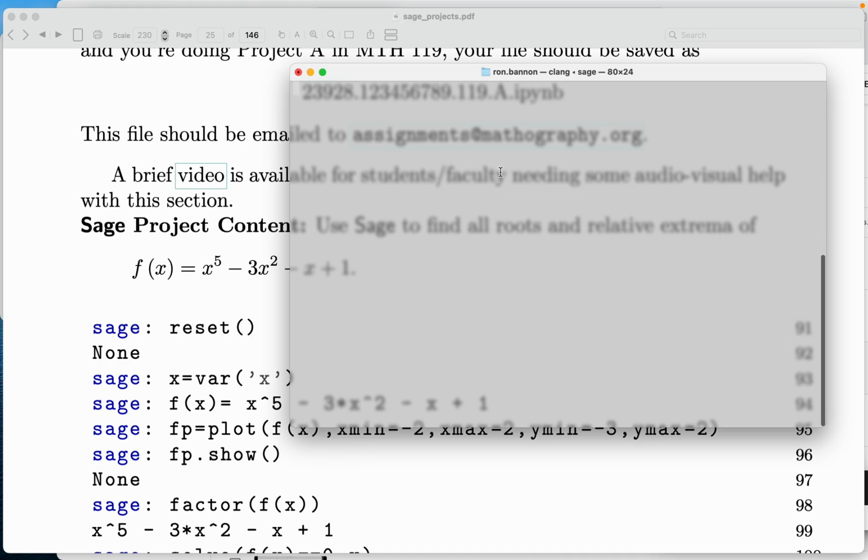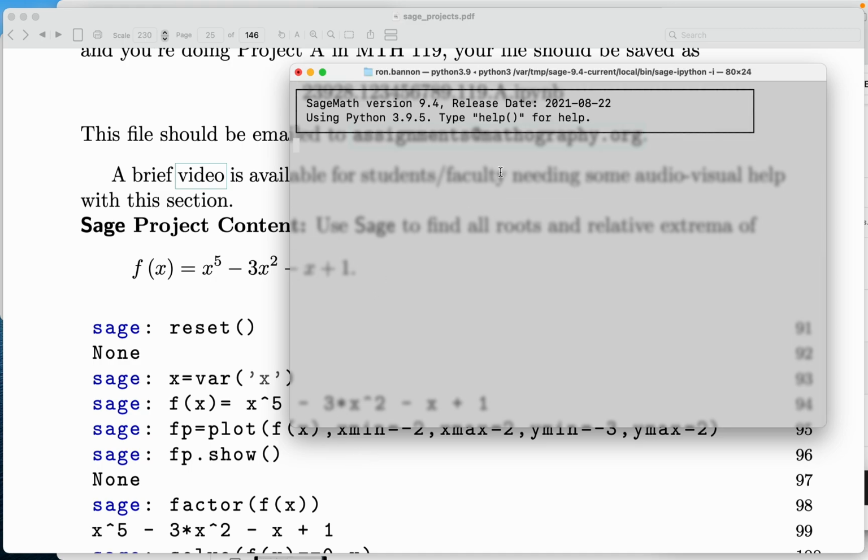Let me just see if I did that. Oh, yeah, there. I'm sorry. A little hiccup there. It actually launched it. There it is. All right, reset. Pretty easy to do. Clean slate. X is a variable. I want to point out in Sage, X already is a variable. But you should get used to defining your variables before using them.